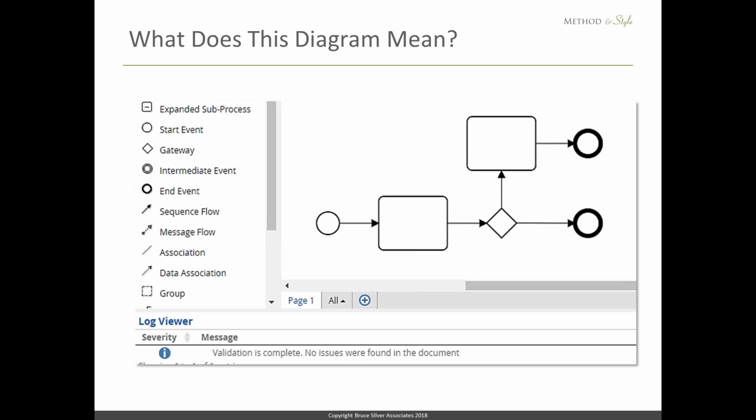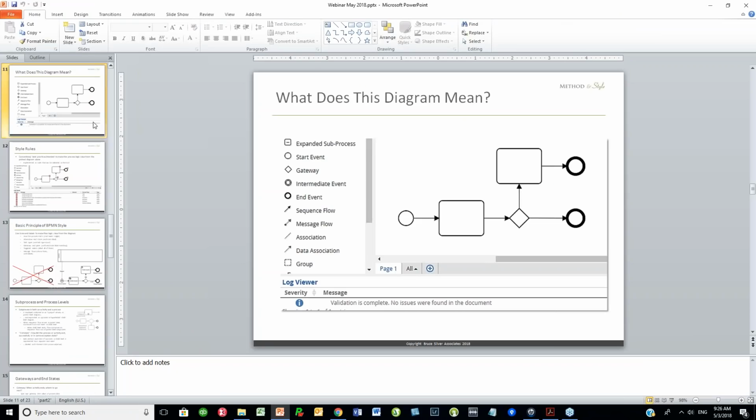So as an example, let's take this and maybe we'll go into the tool. Let me go into the tool so you can see it here.